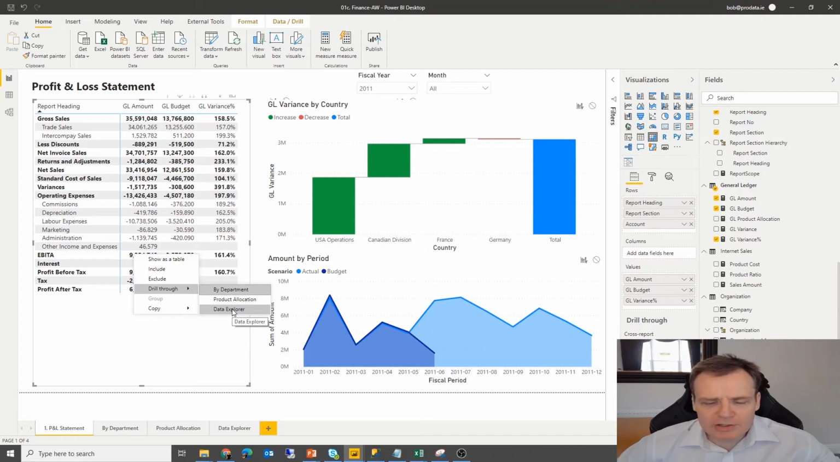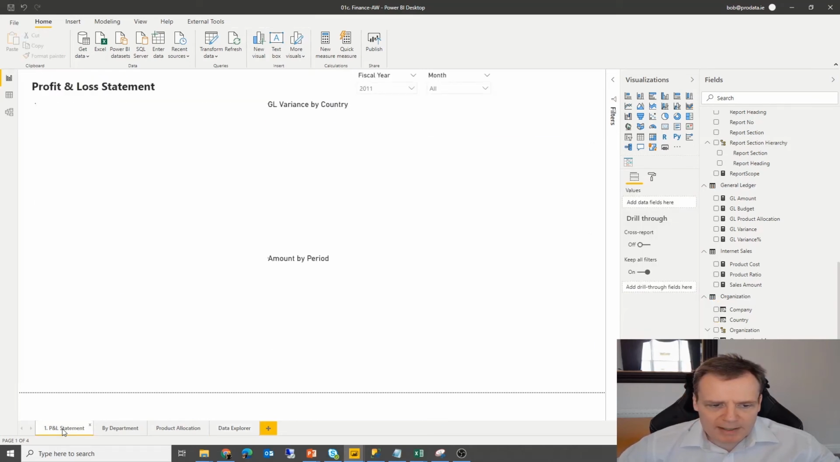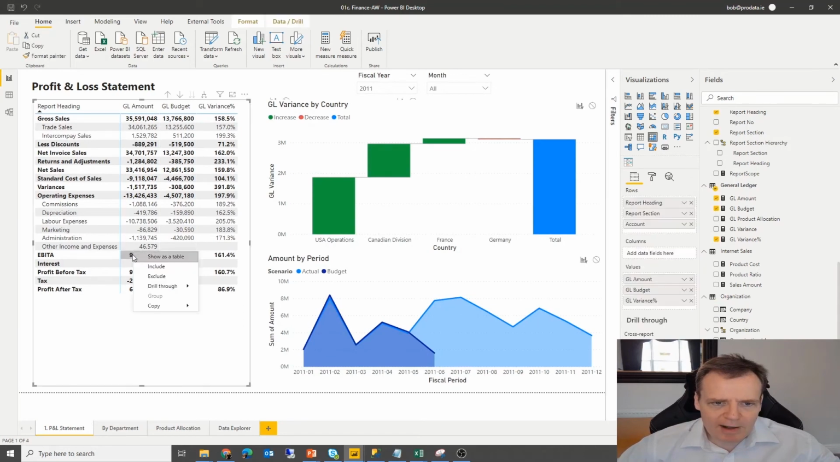Now, the explorer is just a decomposition tree where I've taken the dimensions that you could analyze it by and put those as possible ones to explore it by. Okay, just to show you that in the design. Okay, Data Explorer, I've just literally dragged on a decomposition tree, put on the GL amount or the allocated amount, and said what the possible areas they can explain that by are, and then we leave it up to the business user to decide how they want to use it.